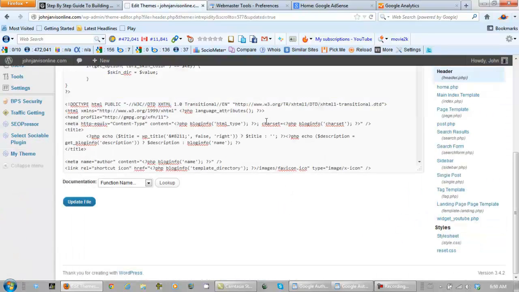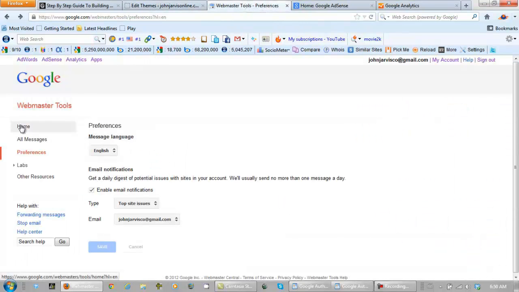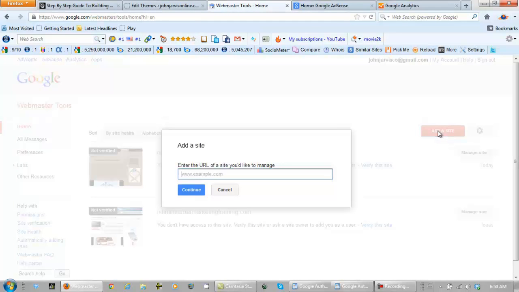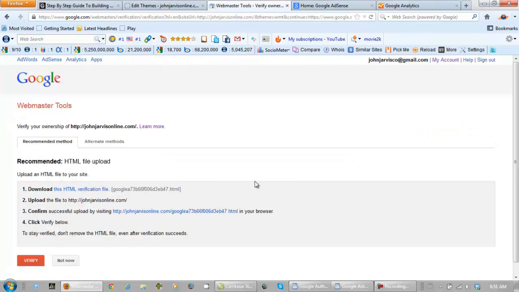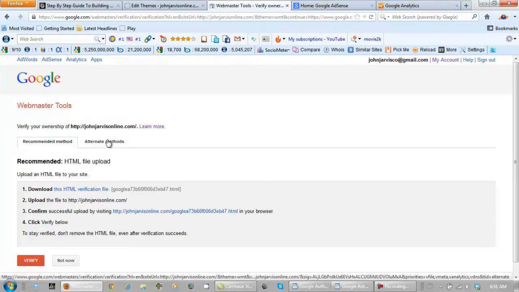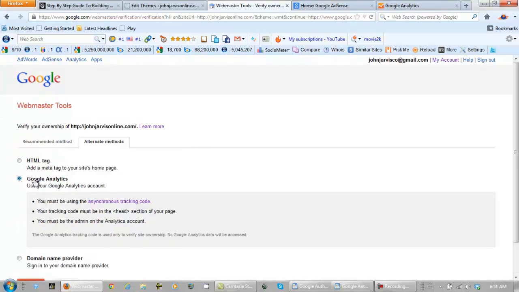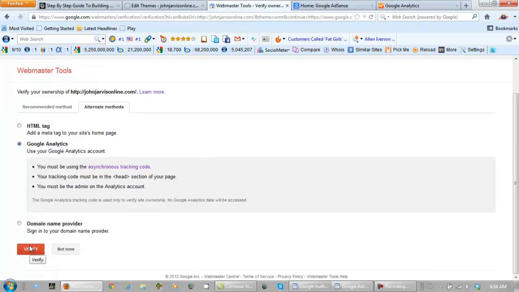Now after we do this, we go back to Webmaster Tools. We need to go to Home, and we need to add a site, and we simply enter in the URL of your website and click Continue. Now from here we need to verify our site, and there are many ways to do this. What I suggest is click on Alternate Methods and click on Google Analytics. And after we do this, all we need to do is verify. So Google Analytics, after this, verify.